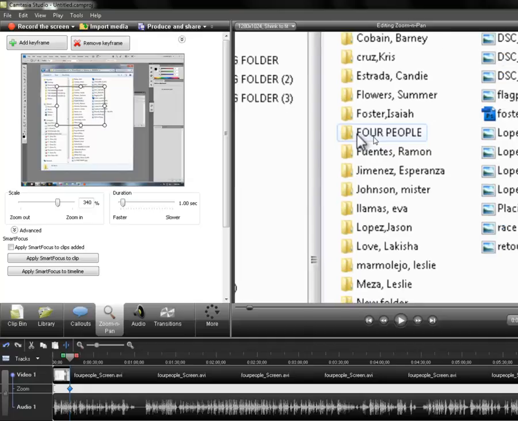I definitely want them to use this one. So you can see it put a little diamond right there, and that just lets me know that it put a Zoom and Pan there. And now I'm going to go ahead and hit play, and that zoom and pan is there, and it's going to stay zoomed in until I change it.